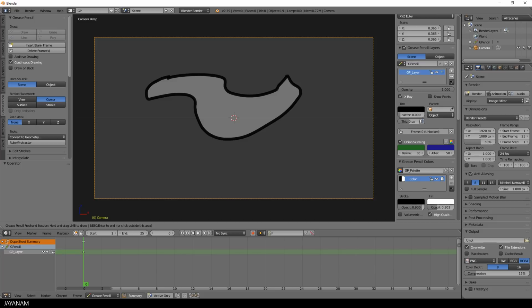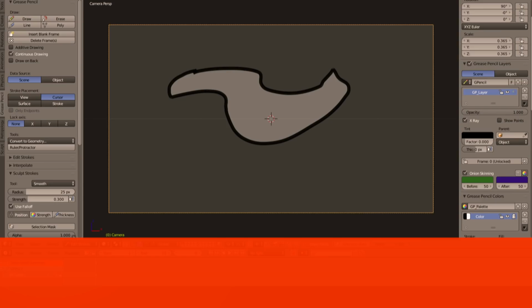Okay guys, that's my setup to use the grease pencil for 2D drawing and animations.